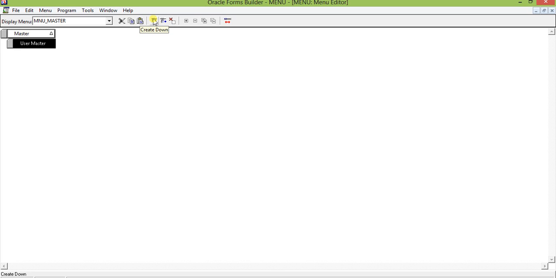Now if you click again on create down, it will create more submenus under master. This submenu will not be under user master. It will not be the submenu of user master. It will be the submenu of master. So click on this. See, another submenu is created, which is known as employee master.